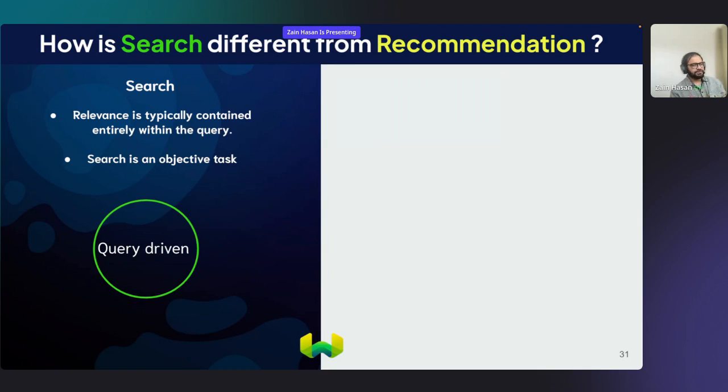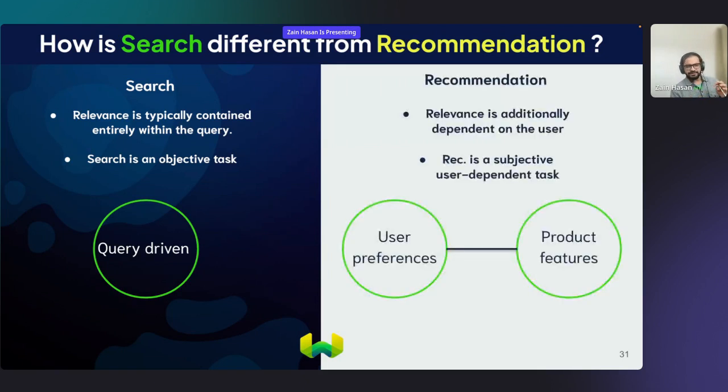So generally, search is query driven. The entire context that you need to perform the search is within the query itself. There's nothing external that you need to consider. So searching is a simpler task compared to recommendation. Recommendation is a subjective task. You have to take into account the user's preferences and product features, as we talked about in the content-based and collaborative-based recommender systems earlier.